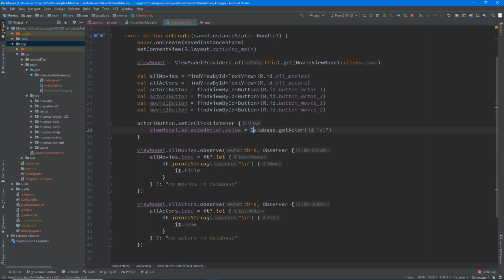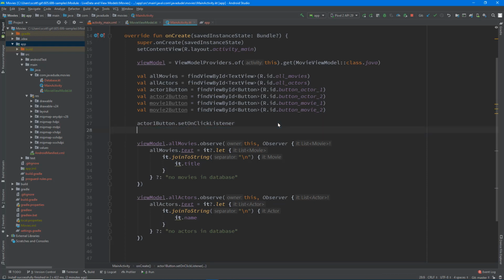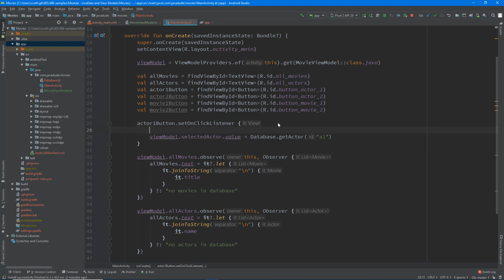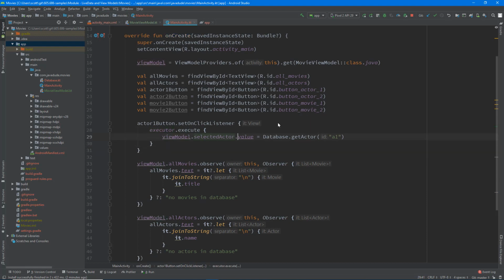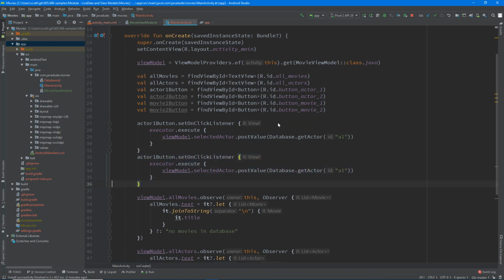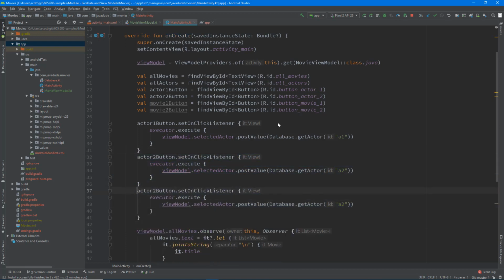Now, once again, this is running in the user interface thread. The button handlers are all happening when the user is interacting with the user interface. So this block is running on the user interface thread, which means I need to run this in the background and say postValue instead of setValue. Like that. And I can do the same thing for the actor 2 button, and then the same thing for the movies.